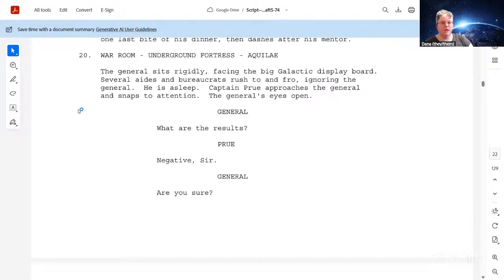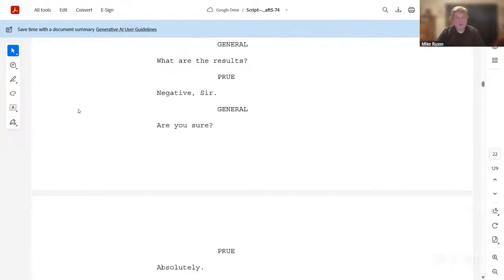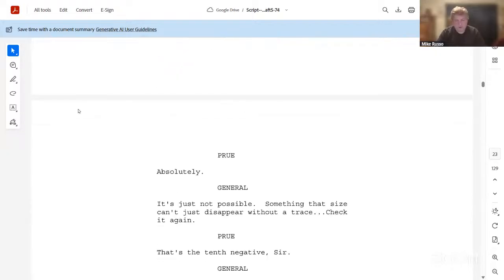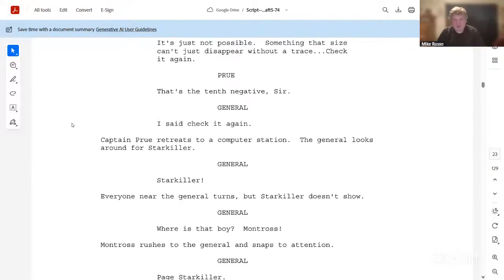He is asleep. Captain Prue approaches, and the general snaps to attention. The general's eyes open. What are the results? Negative, sir. Are you sure? Absolutely. It's just not possible. Something that size can't just disappear without a trace. Check it again. That's the 10th negative, sir. I said check it again.